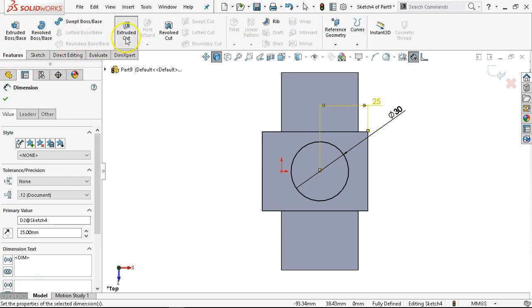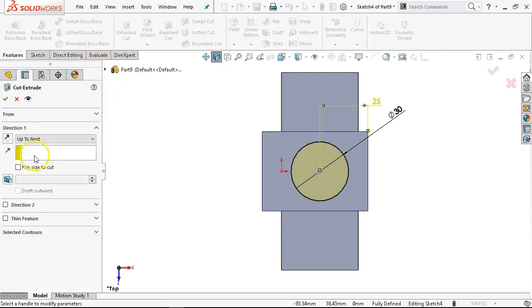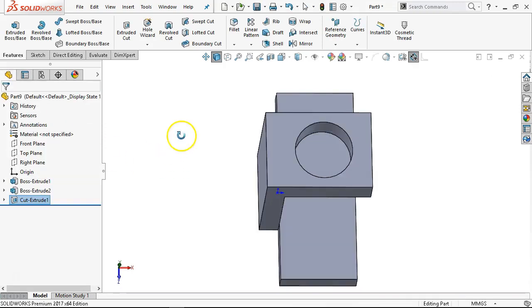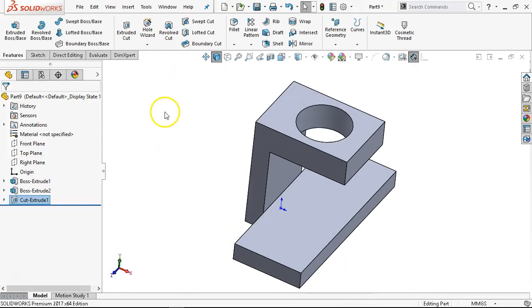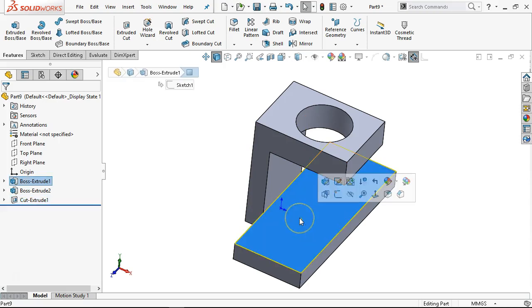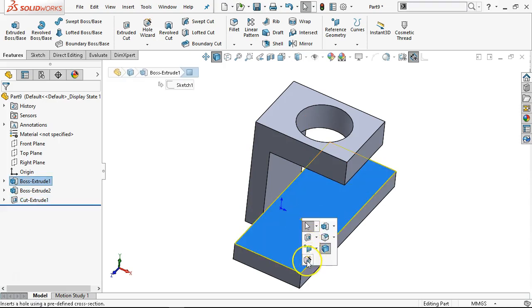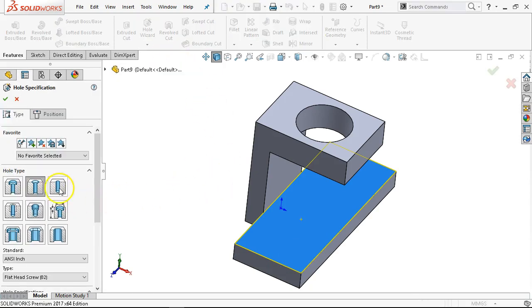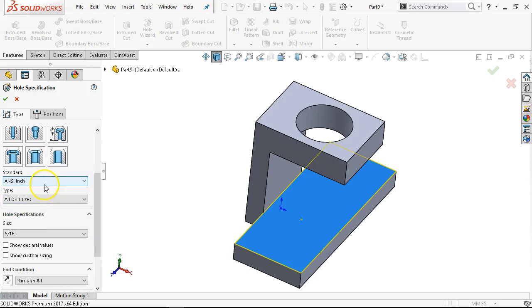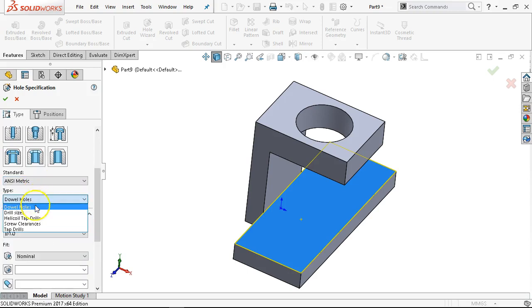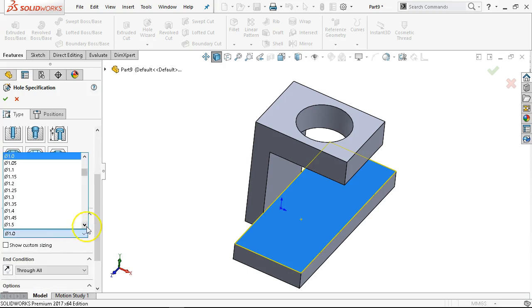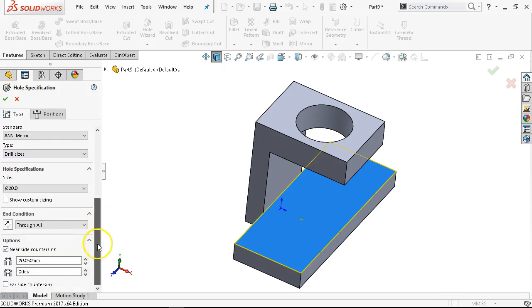So features, extrude cut, make sure to do the up to next, or up to vertex, or up to surface. And then we have 20 millimeters, and we haven't done Hole Wizard yet. So S key and Hole Wizard, or come up to the command manager and Hole Wizard. Simplified hole, ANSI metric, not a dowel. It's going to be drill sizes, and 20 is going to be down here a ways. And in condition, as long as we're on the top side.